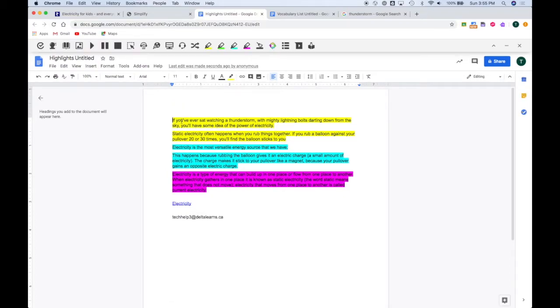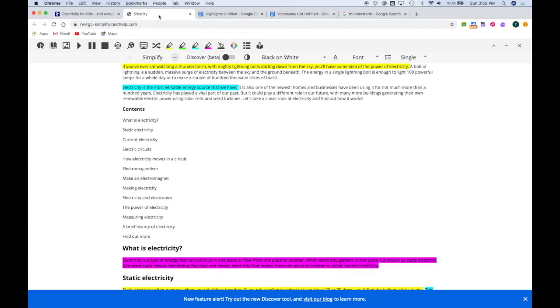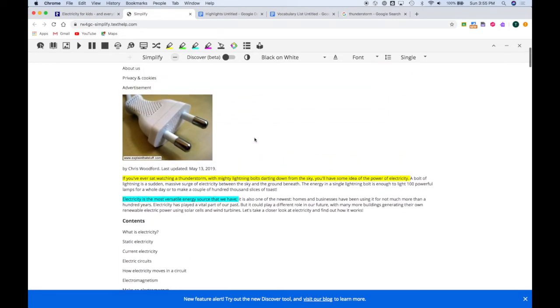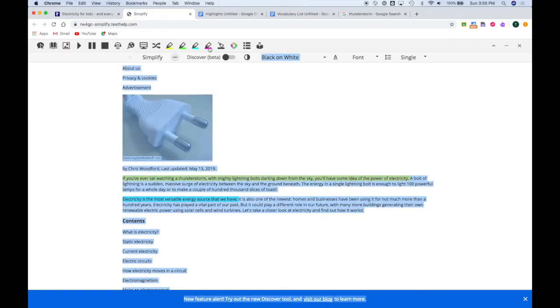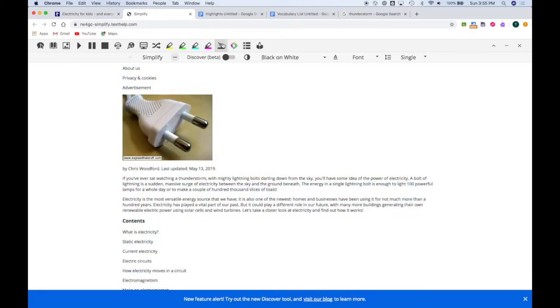So if all of these were around the same topic, it would organize all the yellow ones, the blue ones, and the pink ones together. Furthermore, it also provides a link back to that site and the name of the student who's completed the research. Once again, to clear our highlights, Command A or Control A, and sweep away.